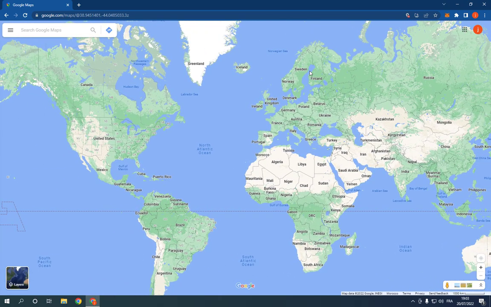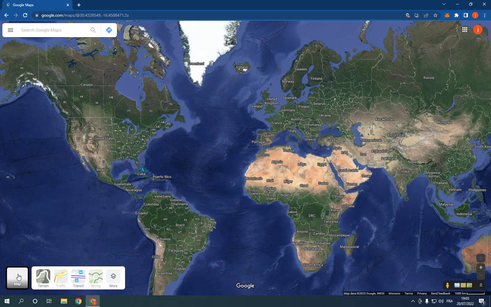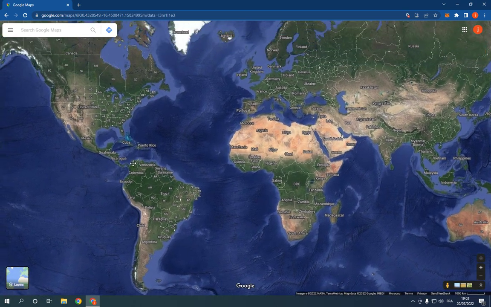And if you want to change the theme to satellite, go down here and click on this little option. Now as you can see, the theme is changed.